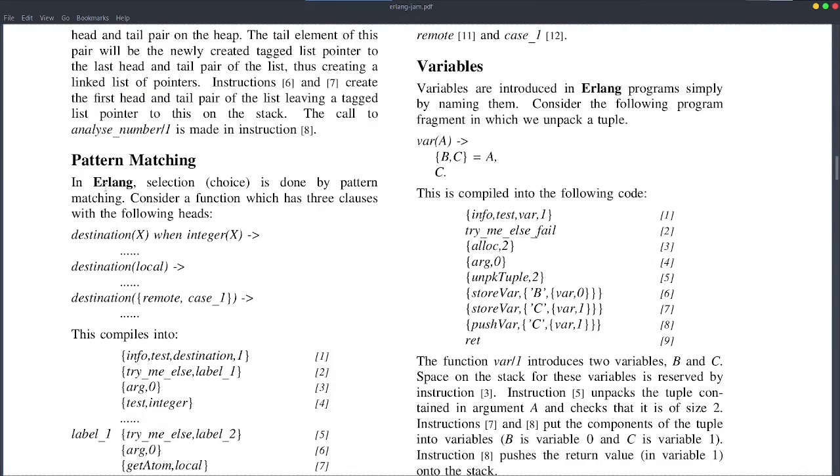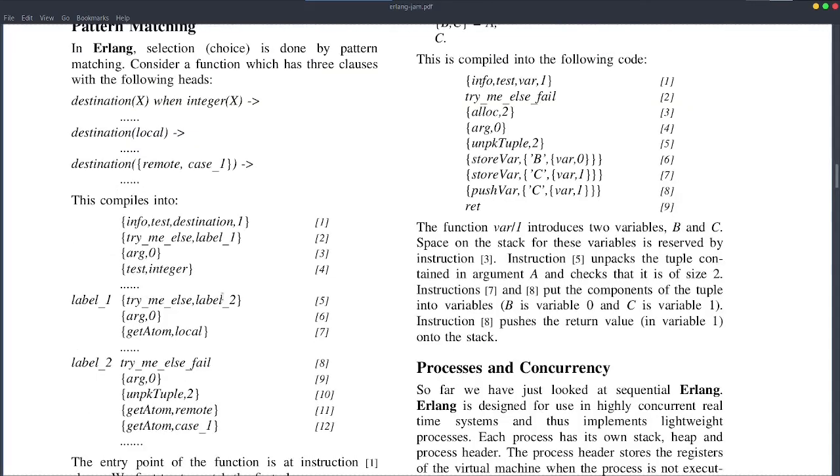Pattern matching. In Erlang, selection is done by pattern matching. Consider a function with 3 clauses with the following heads: destination X, one integer; destination local, so an atom; destination remote case underscore 1, so a tuple with an atom and another one. This compiles into info test destination 1, try me else label 1, arg0, test integer, so we are switching here.